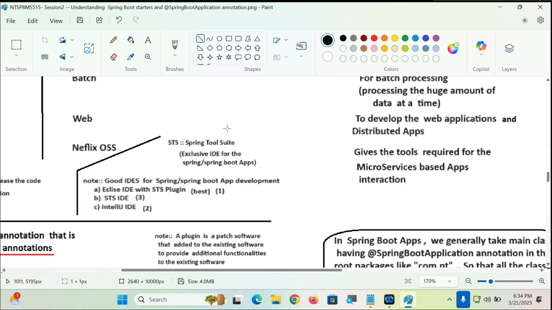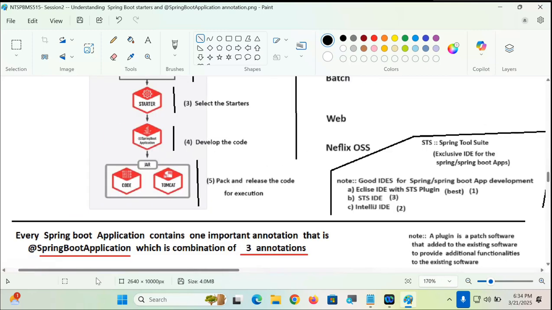Tell me, what are the good IDEs for Spring application development, guys? The good IDE for Spring application development is Eclipse IDE with STS plugin. That's the best one, or not, guys? Number 1 is Eclipse IDE with STS plugin. Number 2 is IntelliJ IDE. Number 3 is STS IDE.